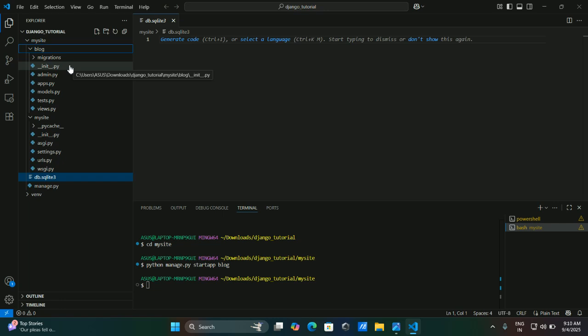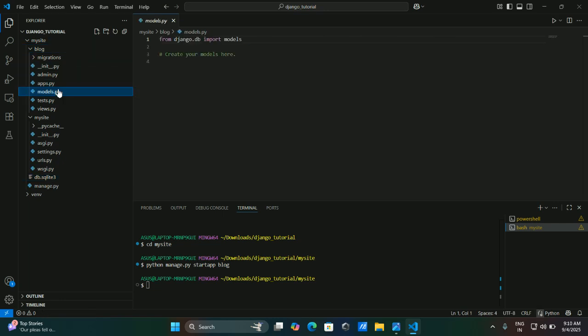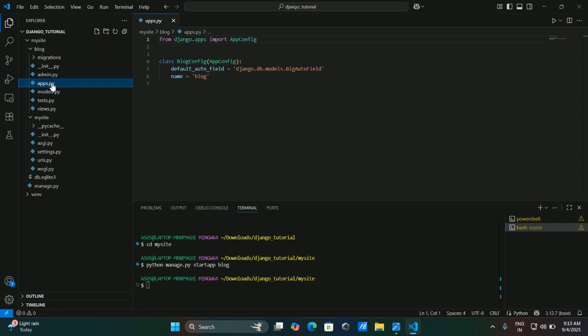Inside the blog, you can see the __init__.py, which makes it a Django package. Then the models.py. Inside the models.py, we define the database tables. Then the views.py, where we write the logic to handle the request. Then there is an admin.py to register the model for the Django admin panel. And then the apps.py, which is the configuration file for this app, and the migrations. Inside the migrations, it keeps track of the database changes. Later we will create a urls.py and a templates folder for the routing and HTML files.